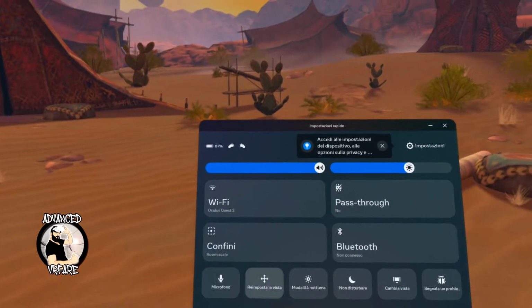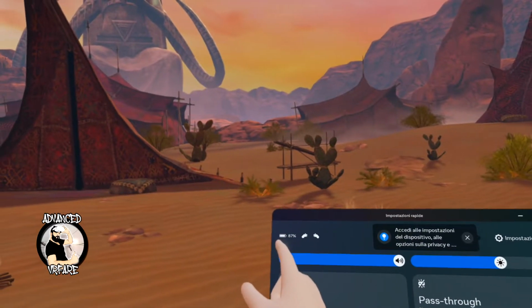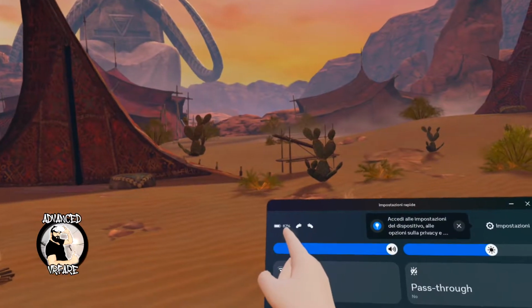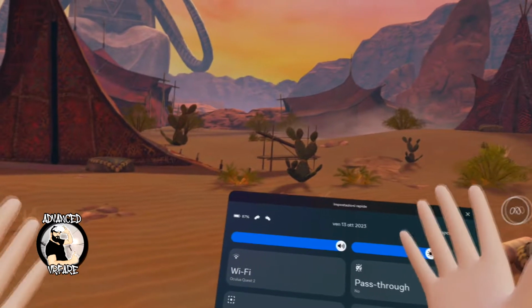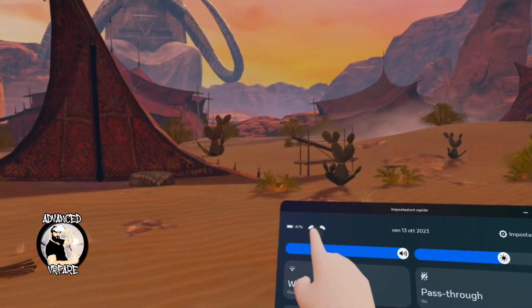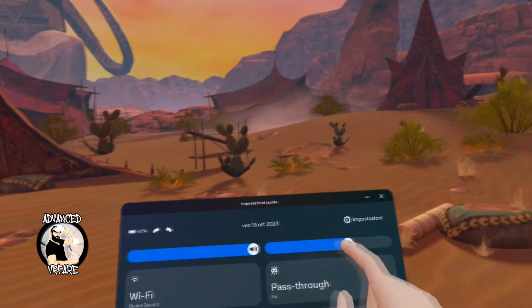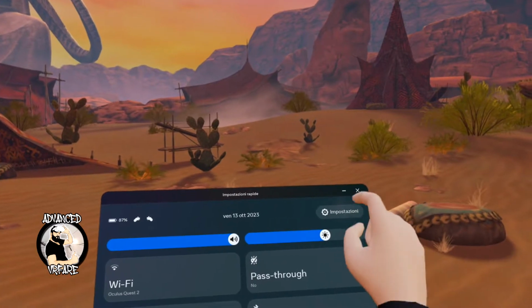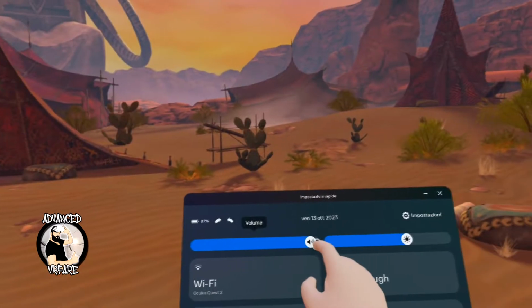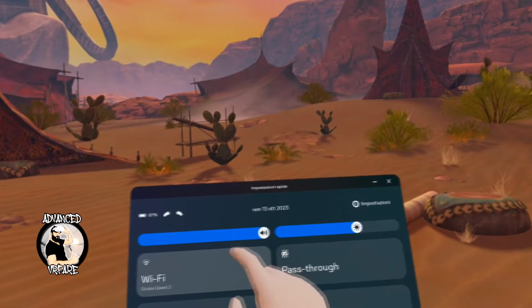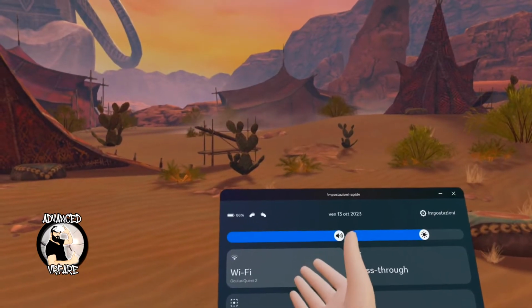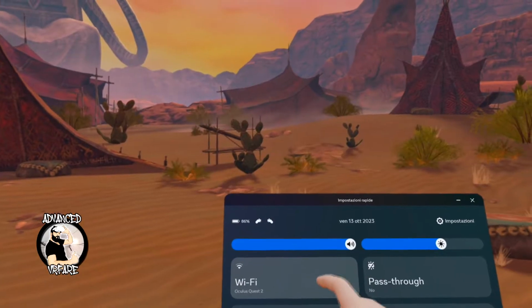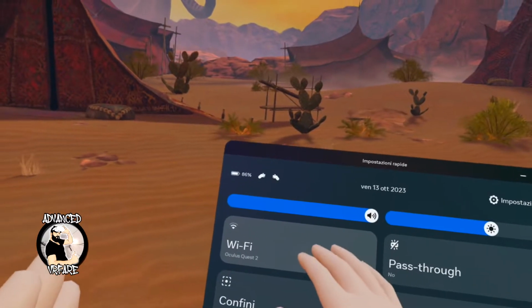This is the quick action panel. From here, you can check the battery charge level of the headset and controllers, but in this moment, I'm using my hands, so you don't see the charge level. This is the date. You can directly go in the settings from here. From here, you can change the level of the volume and the brightness. You can select on which Wi-Fi network to connect if you have your own, or you can connect your neighbor.